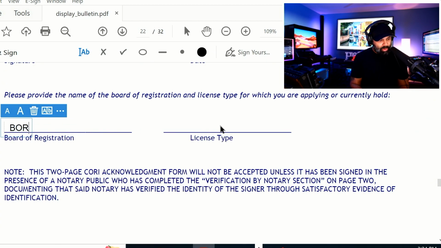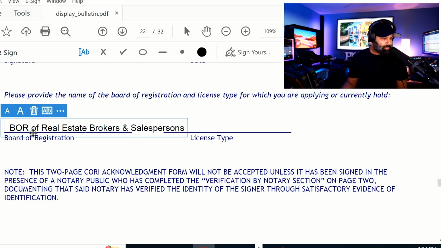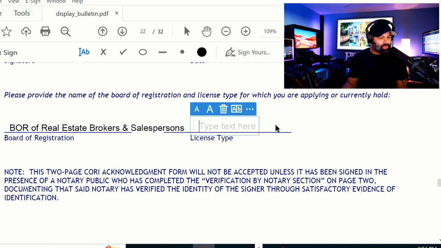I might say Board of Registration. BOR stands for Board of Registration of Real Estate Brokers and Salespersons. And then your license type, you don't have to write BOR. You can write in Board of Registration. It's written down here, so I'm just shortening that for you. It's the Board of Registration of Real Estate Brokers and Salespersons.